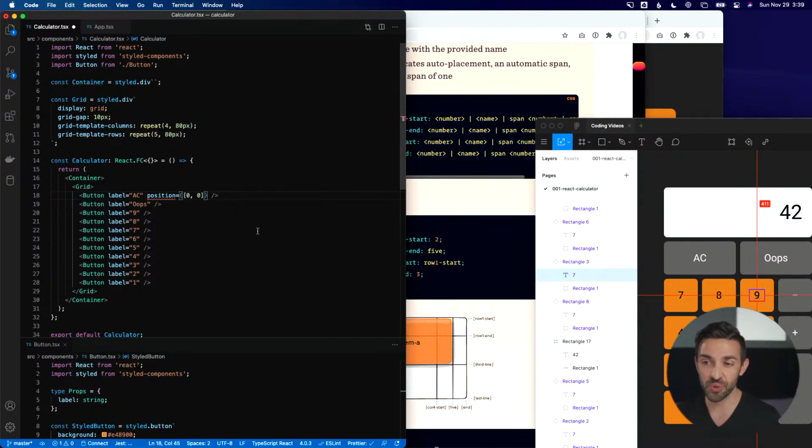But this AC button is also wider than it is tall. So what if I made a width attribute here, and I'm going to make the width a number, which is the number of cells it is wide. So let me copy this position over. Then it will start in 0, 2, so 0, 1, 2, and it's also going to be 2 wide. So let's try this out.